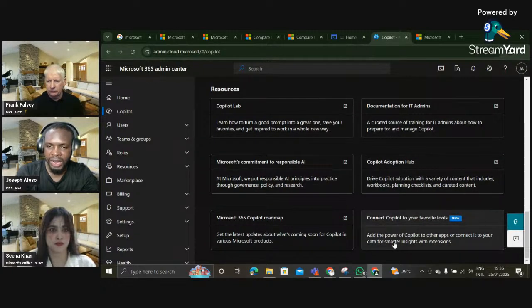Now, Microsoft's commitment to responsible AI is also part of this training here for analysis. Then connect Copilot to your favorite tools. I think this is one other very important thing that we want to look at. You can add the power of Copilot to other apps and connect it to your data for smarter insight with extensions. So this alone is something that we want to explore as an intending adopter of the Copilot license.